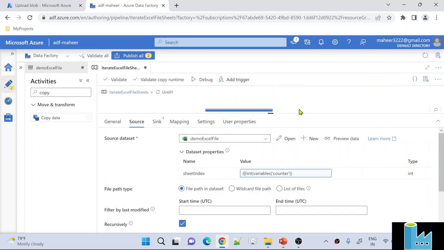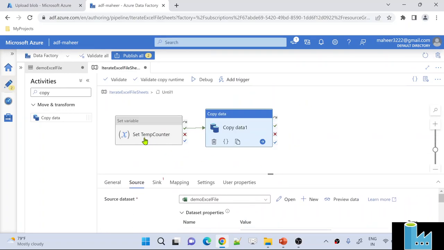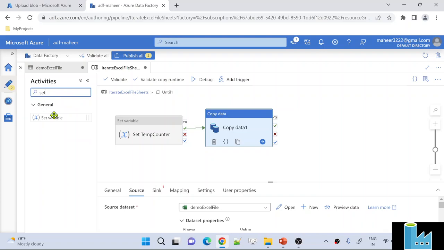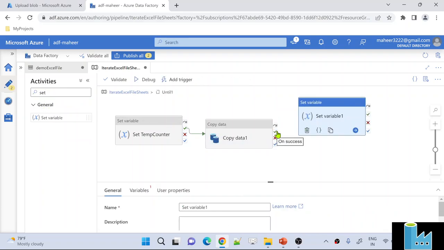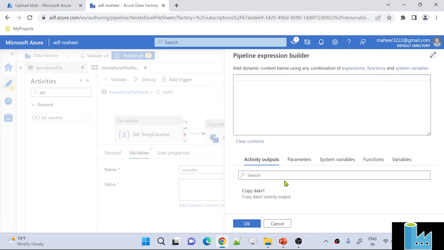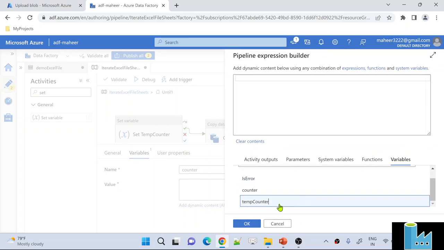Now what is happening? At this moment in the first iteration, temp counter value became 1 because counter plus 1, it will become 1. Then here in the copy activity, counter I am passing, that means I am passing 0 index, that means the first sheet will be copied. And after that I will be using another set variable activity, and here in this set variable activity I will be setting a value for a counter. Let's select the counter variable. So right now counter is having 0. Now I am assigning this temp counter value into the counter variable. So let's click this add dynamic content, variables, select this temp counter.